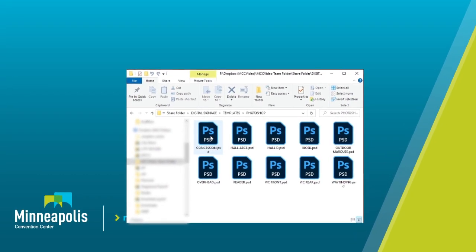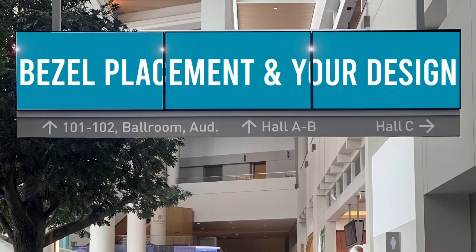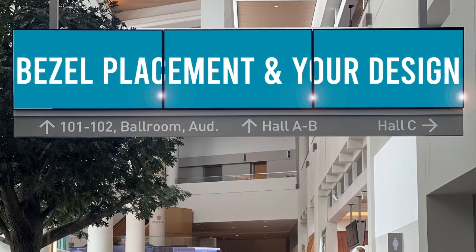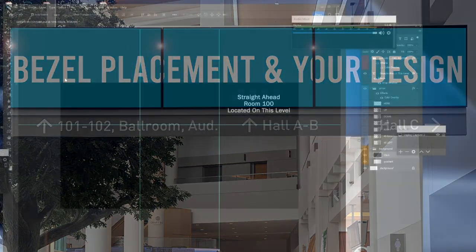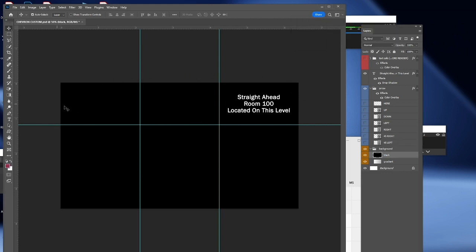These Adobe Photoshop templates use guidelines to separate the 3 monitors on top. We also include safe zones, which will give you an estimation on how bezels affect your design. Bezels are the surrounding edging on each monitor. As we look at our Photoshop template, we can see the top third is dedicated to the 3 monitors representing the overhead signs or the wayfinding signs.